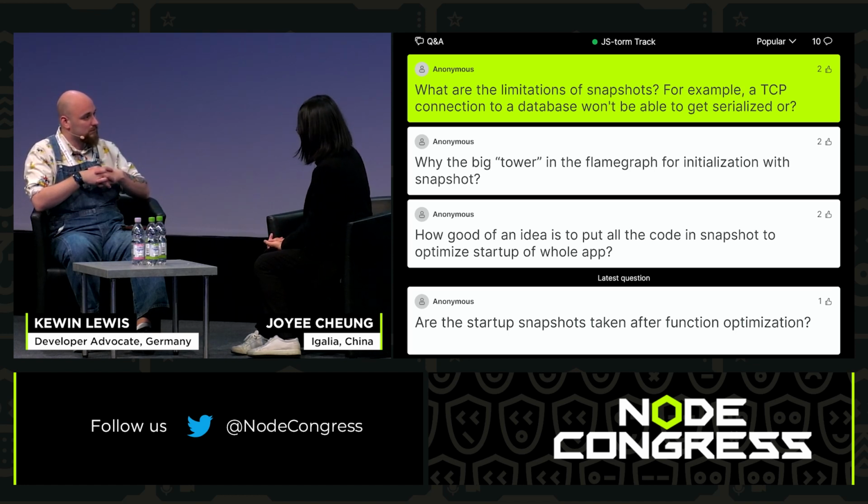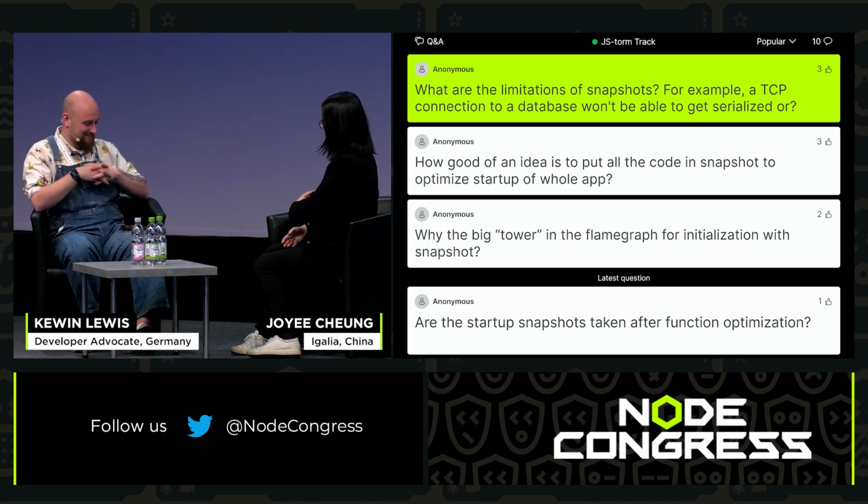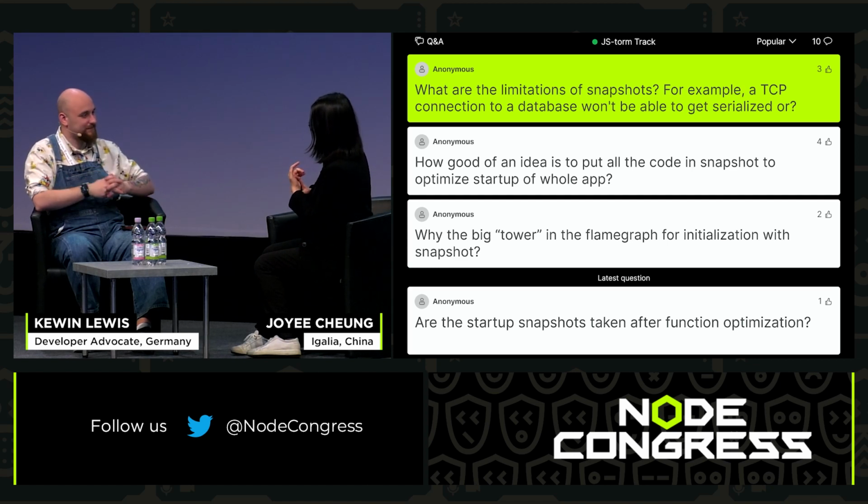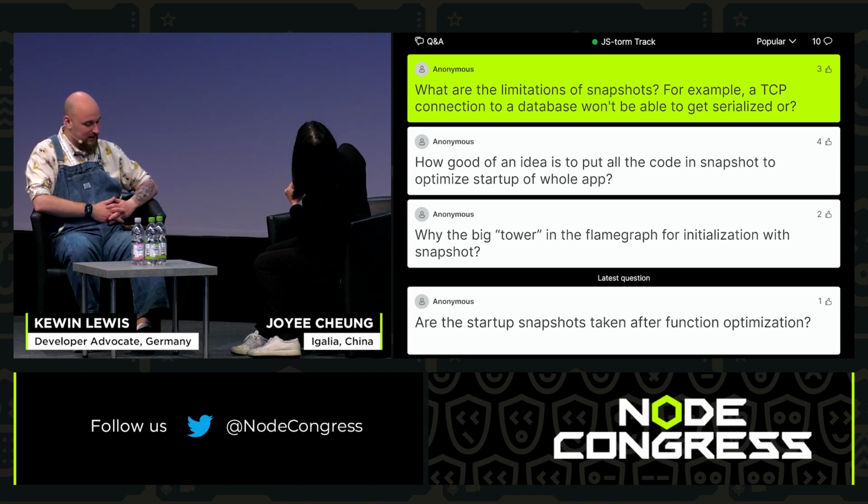Yeah, that's what I mentioned earlier. For example, an async operation needs to be finished before you take a snapshot. I'm pretty sure it might be possible to somehow deserialize an in-flight request, but that's not currently a goal of this feature. So you have to make sure there are no async requests before you take the snapshot, and you need to resolve the promises. Those are the current limitations of these startup snapshots.